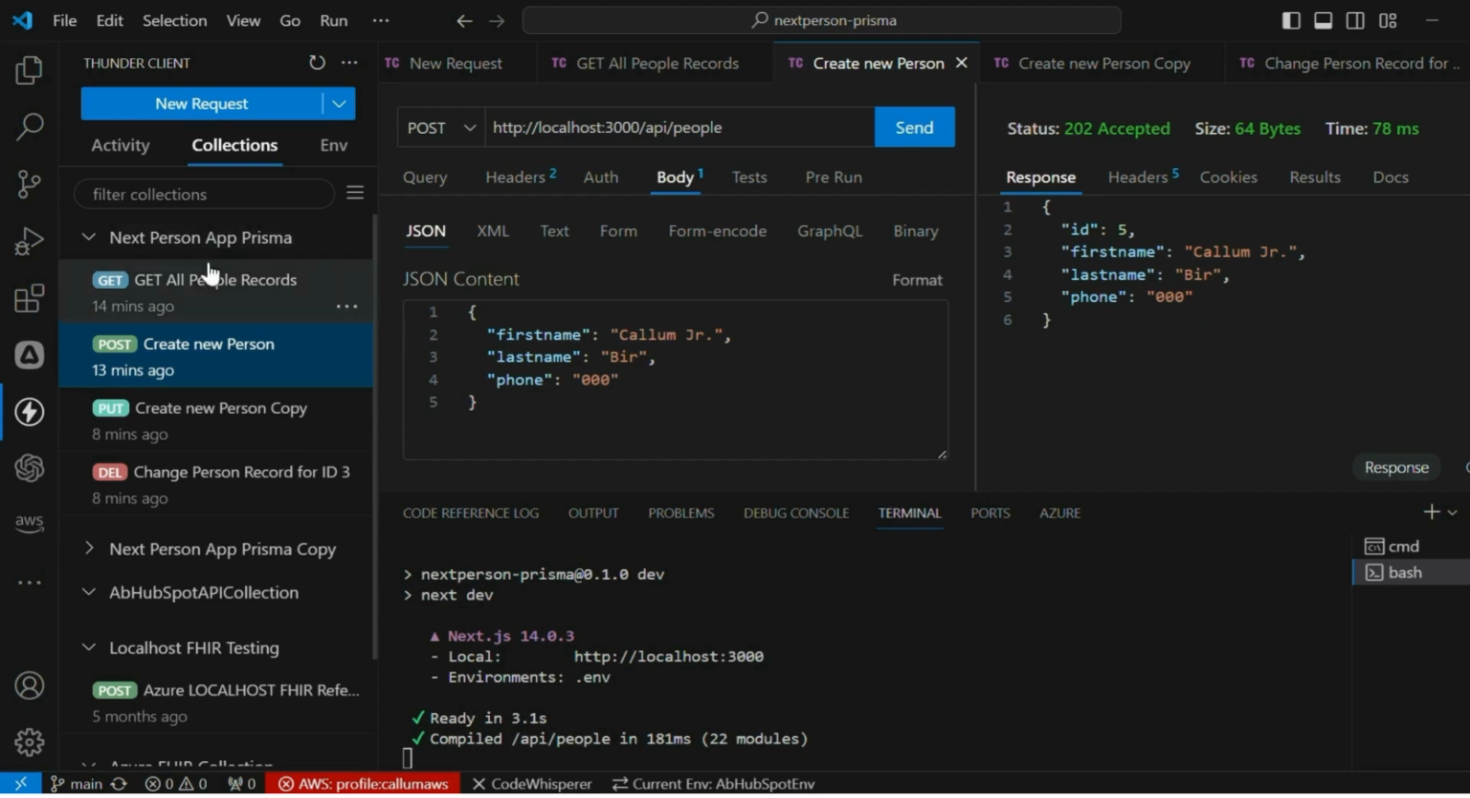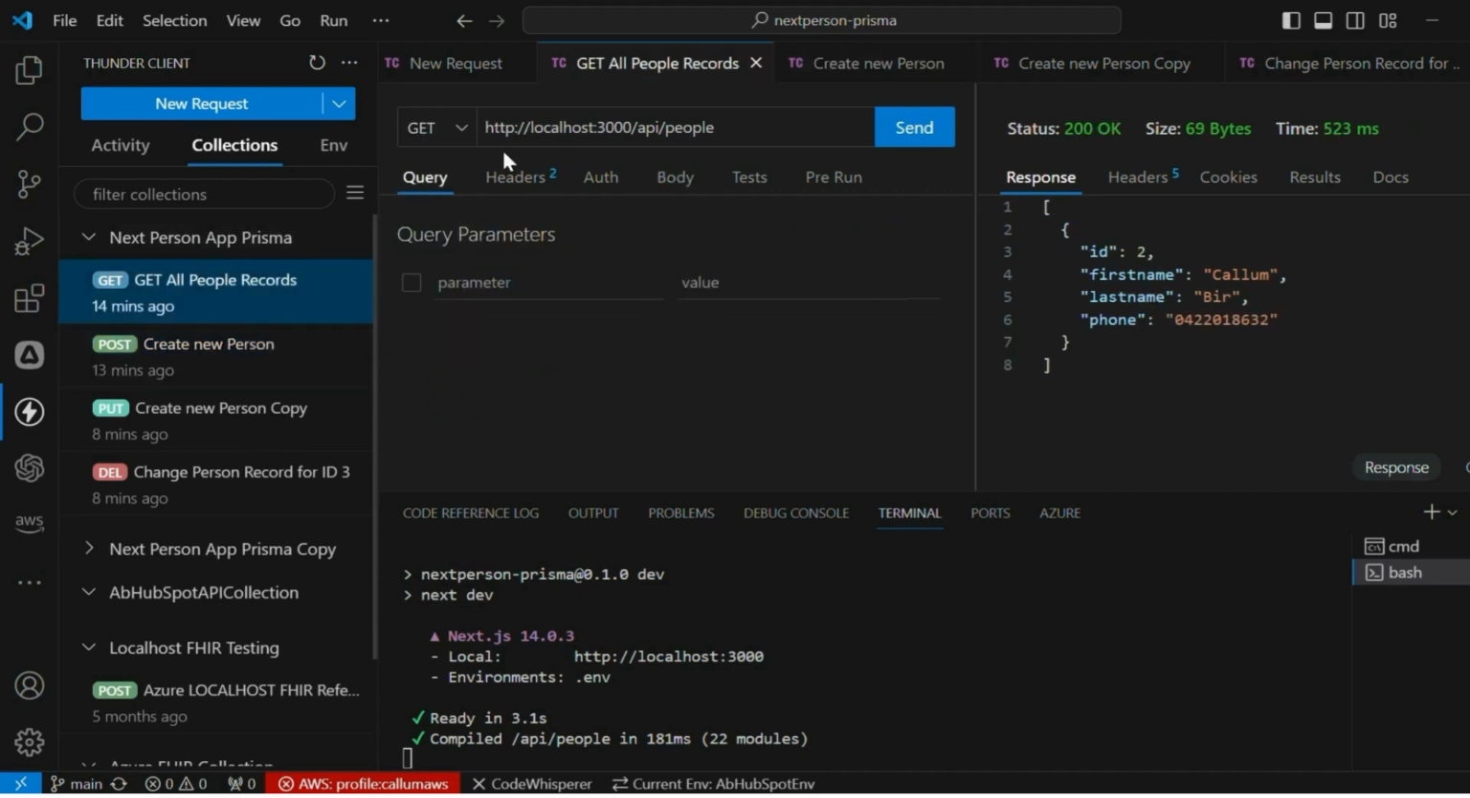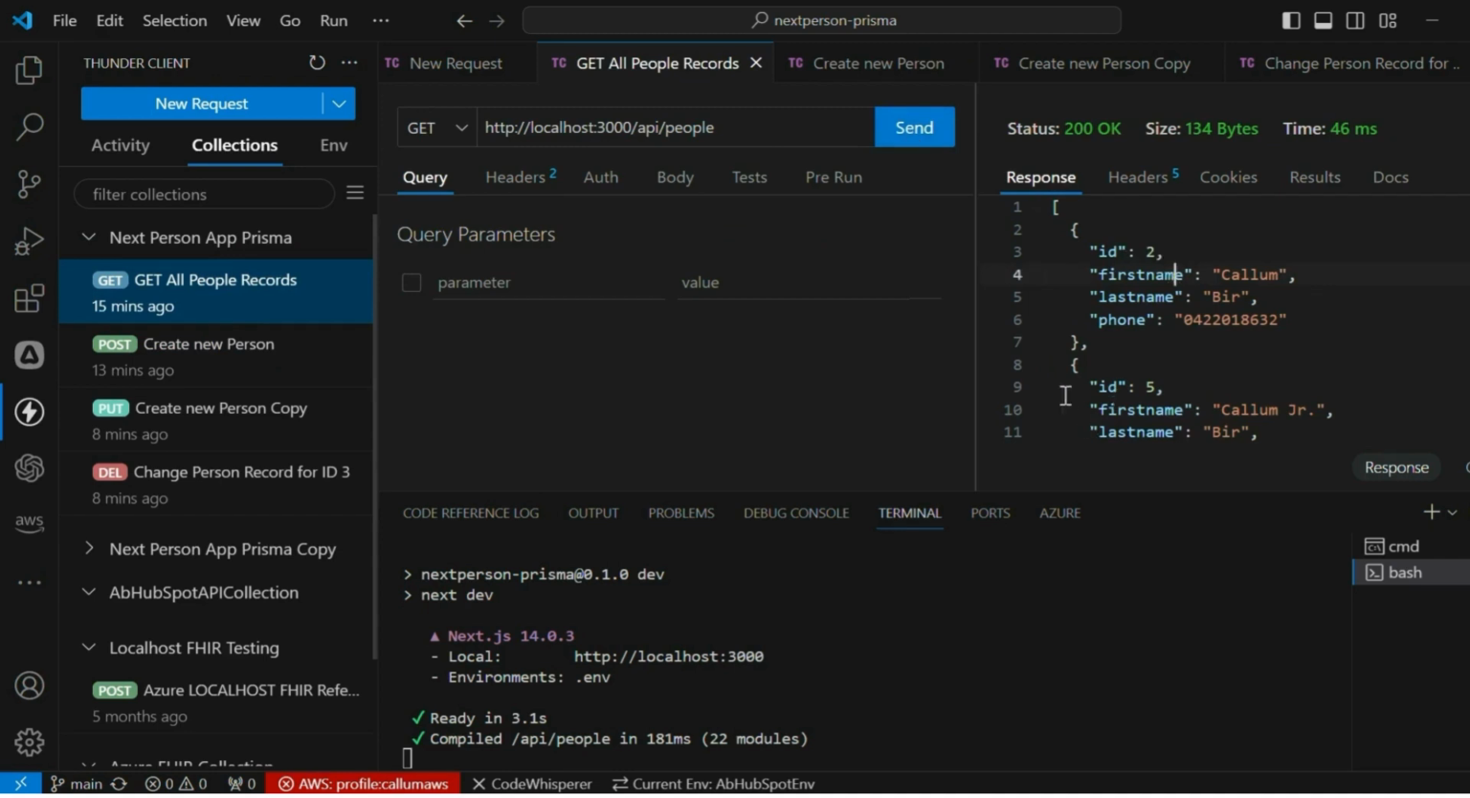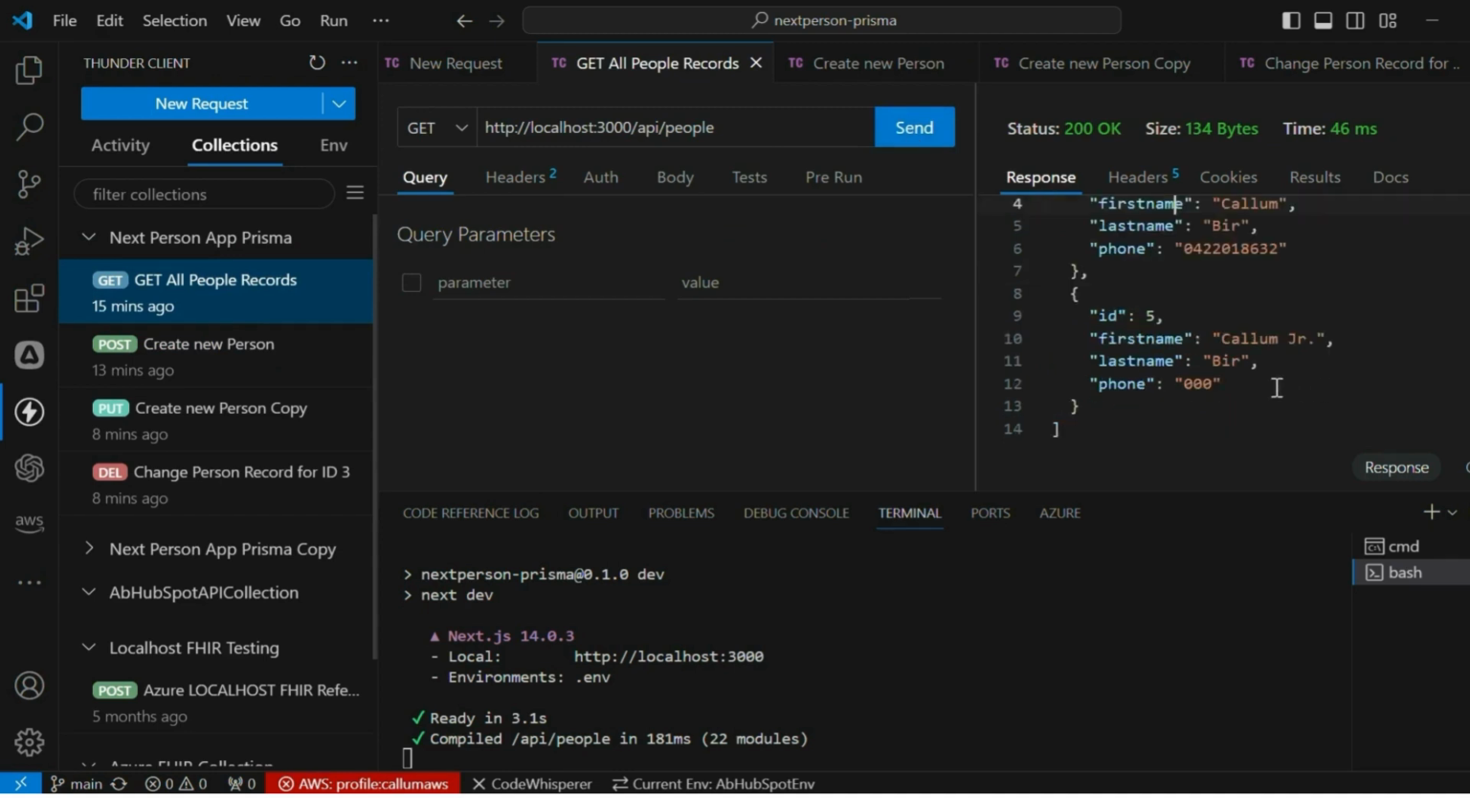So now if I go back to the previous GET request, you'll see I should now have 2 different records. Yep, that's it. So you can see the first record with an ID of 2 and the second record with an ID of 5. So let's say we want to change the details of one of the records. Let's say we want to change the phone number of Callum Jr. to be the same number as that.